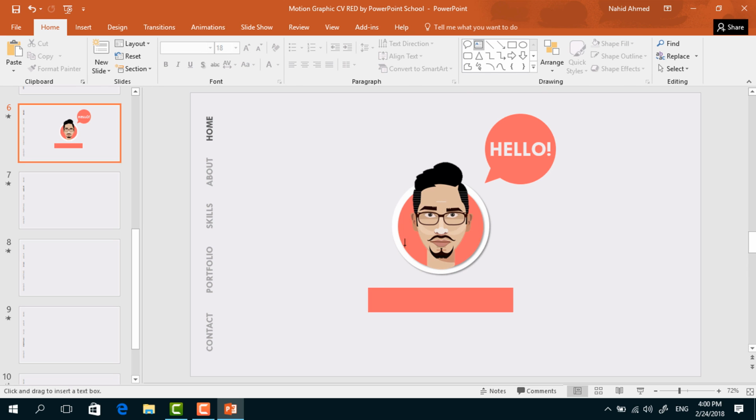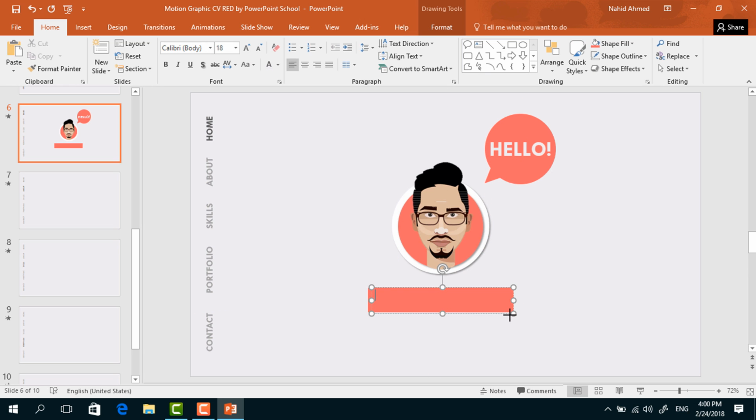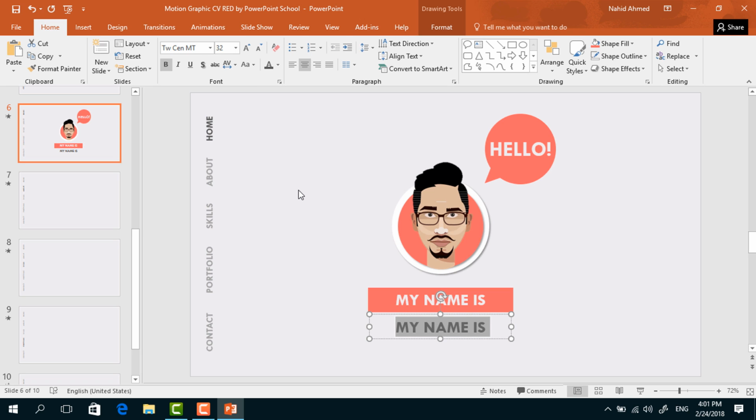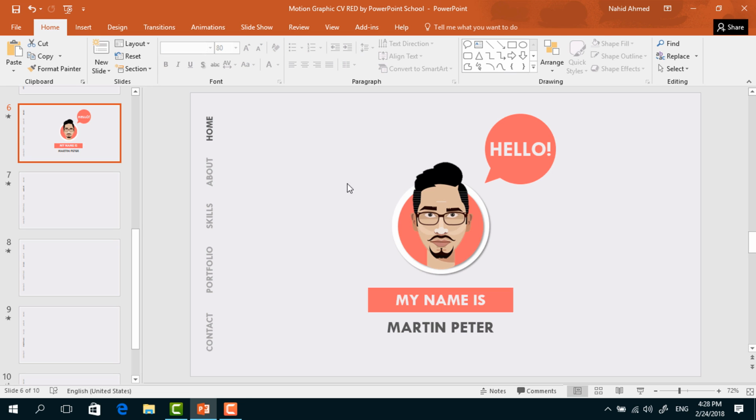Pick a text box again. Drag it over this rectangle. Here add some text. I'm typing My name is, and change the font to TW Cen MT, make it bold, center, font color to this light gray, increase the size of this text and place it in the middle. Make a duplicate of this text box, select all the text, change the color, and here you can type your own name. After that, we have to go forward to our second slide.